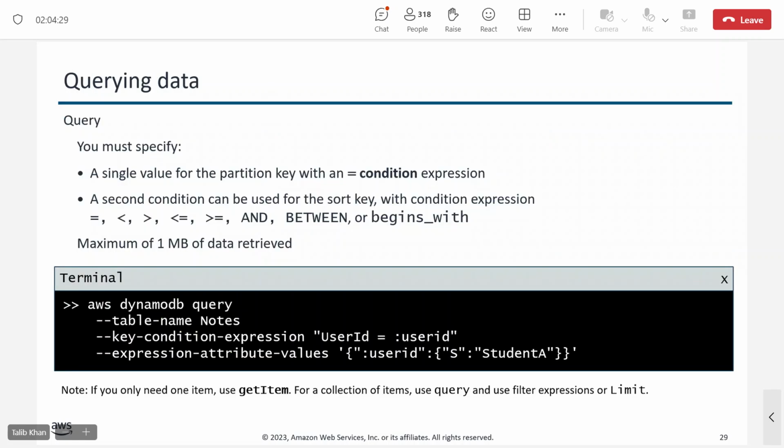Now let's see how to query the data. This query operation in DynamoDB finds items based on the primary key values. If you want to specify the search criteria, you can use a key condition expression by specifying the partition key name and the value as equality conditions, like A equal to B, or A is greater than B, or A is less than B. Likewise, you can define some conditions for querying.